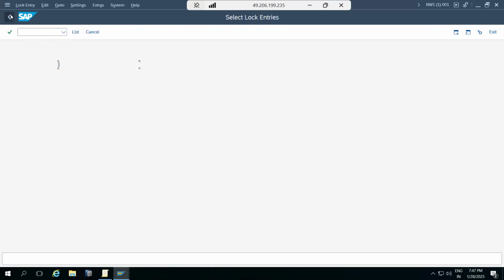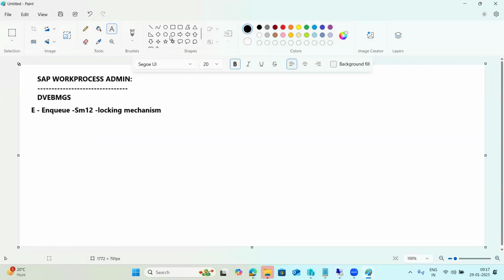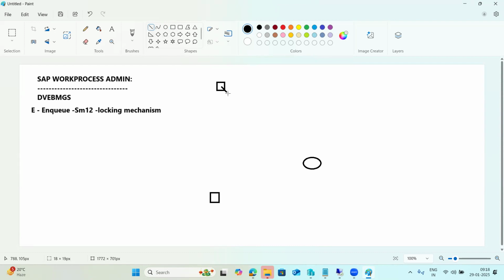The locking. So, sir, what exactly does the locking mechanism mean? Suppose, for example, let me give you one idea here. There is one object, one table or one company code here, right? Here there is a person, and here there is another person. He is also trying to edit the same object.